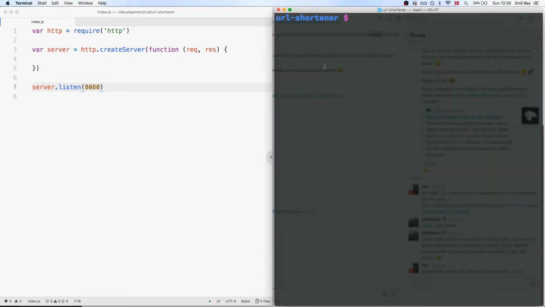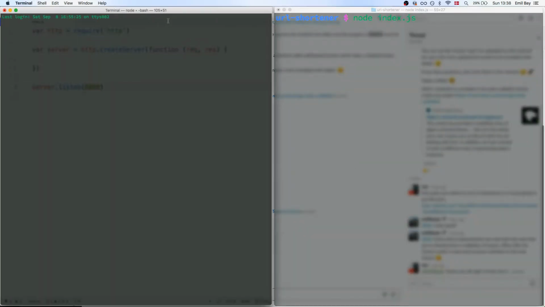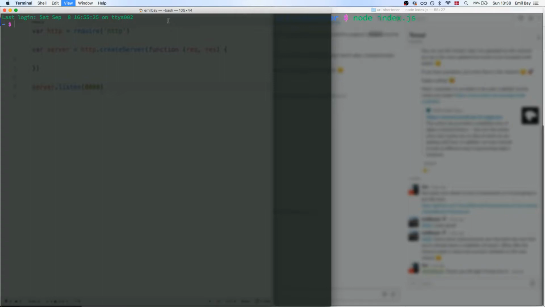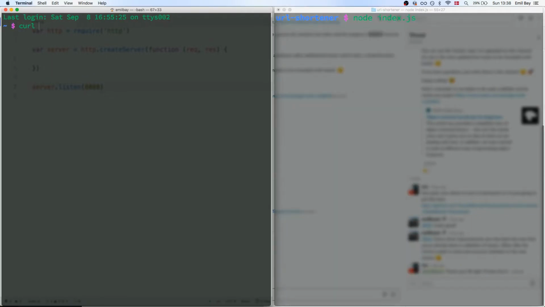And once you have that, you can try and run it. And then, if you are in git bash, I'm just going to make this bigger. In git bash, you have curl. You can use curl, and then you can make a request to localhost 8080. And if you do that, you should see nothing happening.